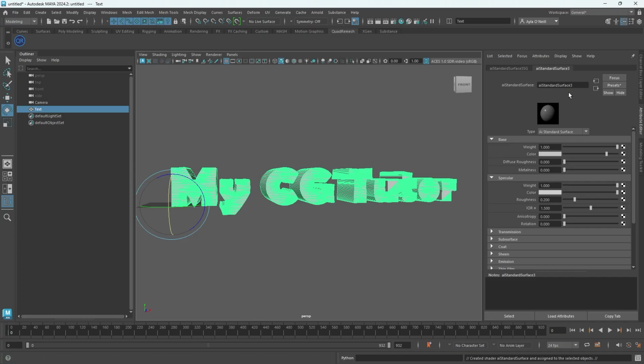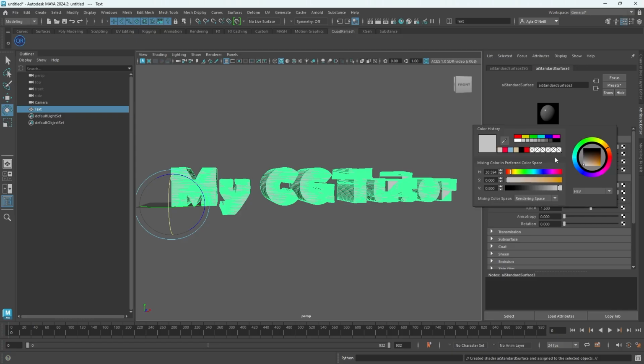So we've got AI Standard Surface. We need to give it a color. So if I select that little gray box, I've got some color options. I'm going to make it red. How about that? Not bad.